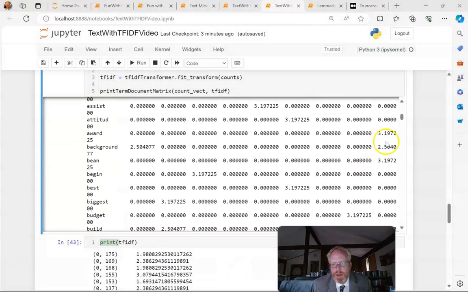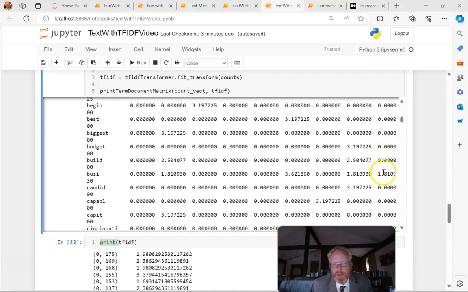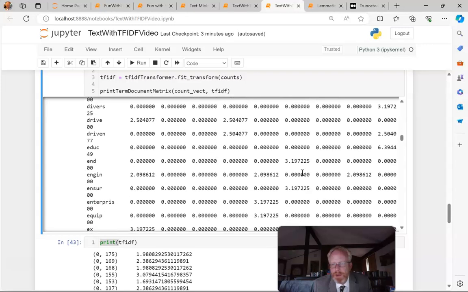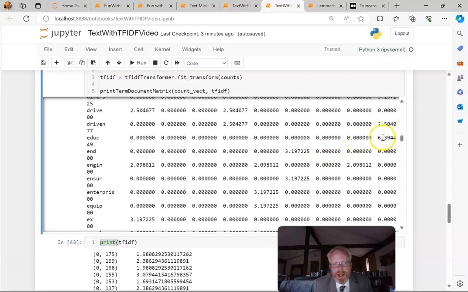Let's keep going down, look for some other numbers. We see background, yeah, that's in 2 different jobs. BUSI, probably business. That's in several different job descriptions. Once in my resume, but it looks like twice or so in this other description. Keep going, look for anything else we can see.